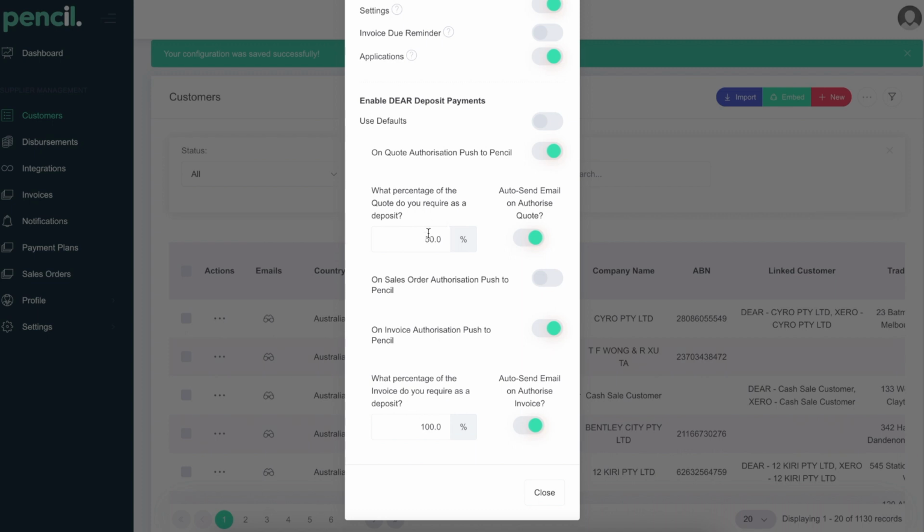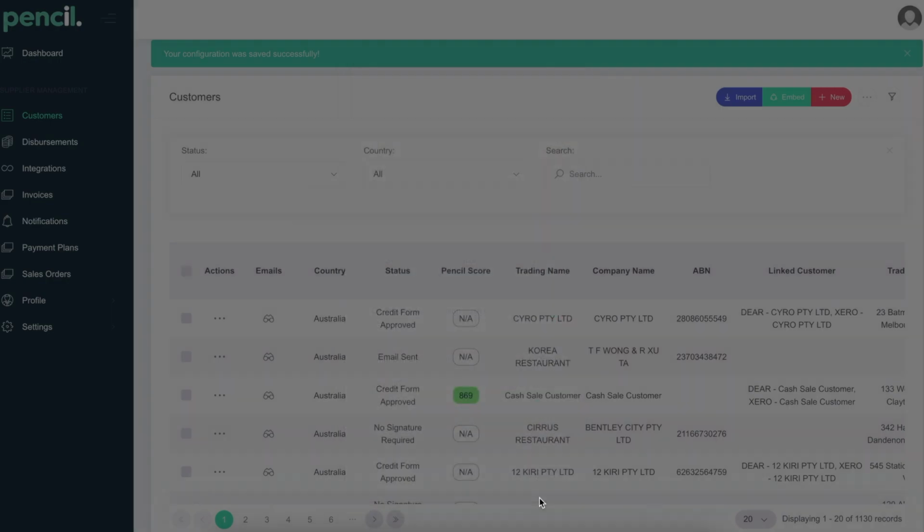But this customer is a little bit different, so I want to treat them differently to everyone else. I'm going to make them pay 25%. They've been with me for a long time and I trust them. I'm happy to take a 25% deposit. It covers my manufacturing costs. All right, then I'll just close that.